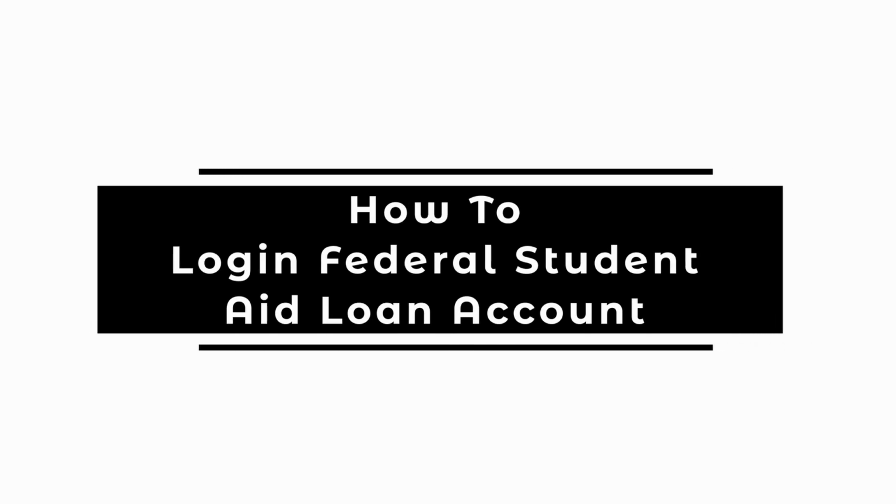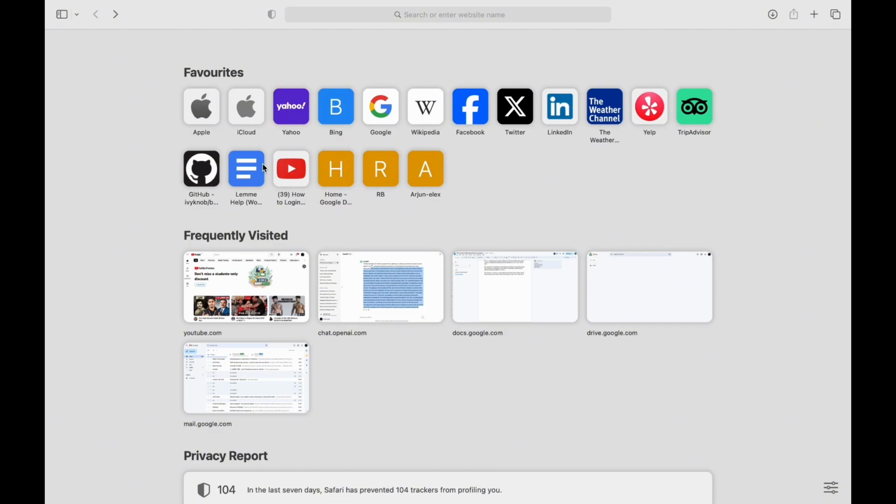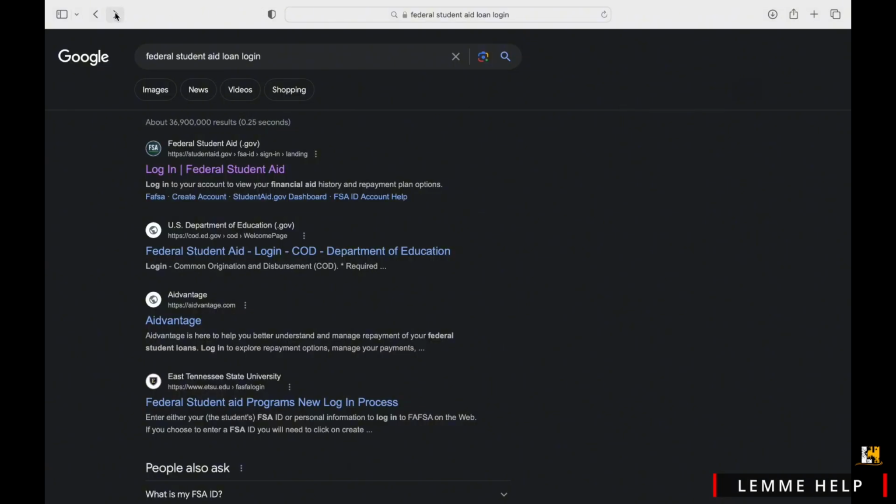How to log in to your Federal Student Aid Loan account. Welcome to our tutorial on how to log into your Federal Student Aid Loan account. Federal Student Aid provides financial assistance to eligible students to help them pay for college or career services. In this guide, we'll walk you through the step-by-step process to access your Federal Student Aid Loan account so you can manage your loans and stay informed about your payment options.